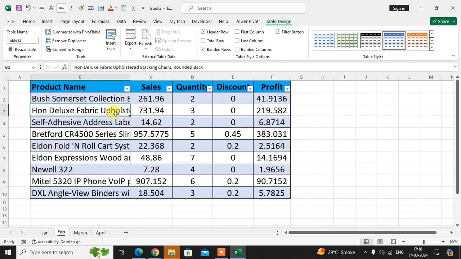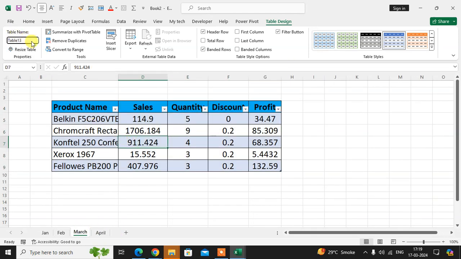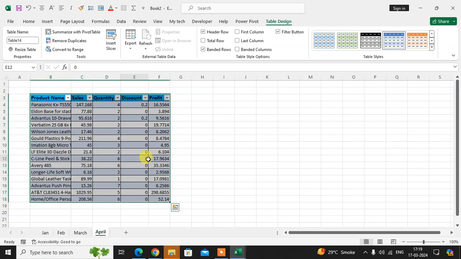Same on the second sheet, in Table Design, add the table name here and press Enter. In March, add the table name here and press Enter. In April, add the table name here and press Enter.